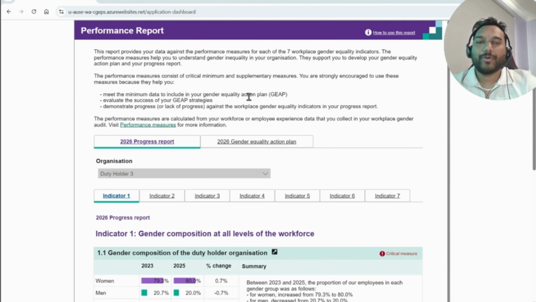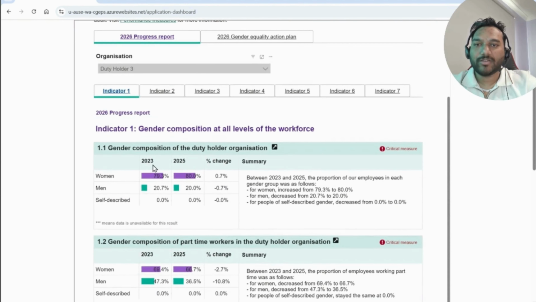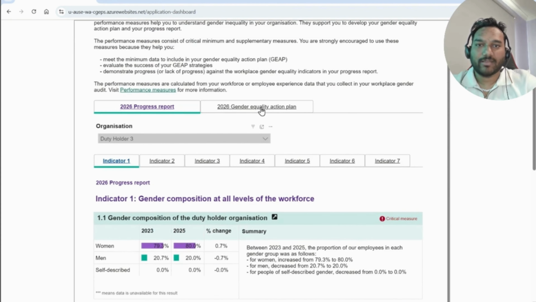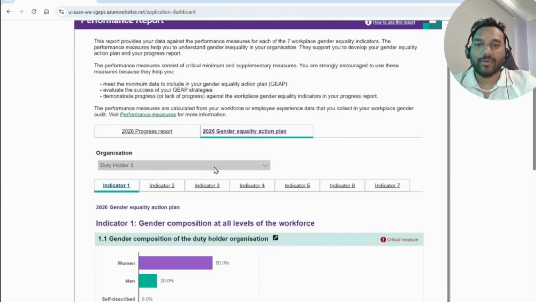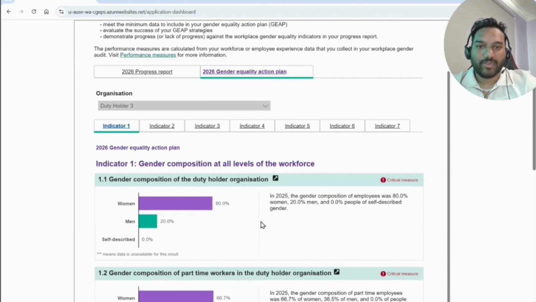The performance report is a really useful tool. It helps you compare your gender audit results across reporting years and gives you clearer insight into the workforce. The performance report has two sub-reports: a progress report and a gender equality action plan. The progress report compares the results for 2023 and 2025 side by side, whereas the gender equality action plan gives you results for a one year snapshot. For this reporting cycle, that year is 2025.